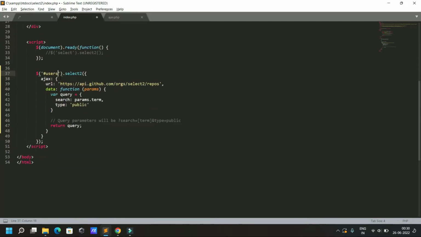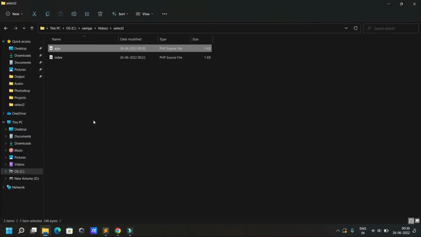This sends a request to get the result from our database. So I have to create a file, and in your folder you can see I have already created an ajax file, ajax.php.